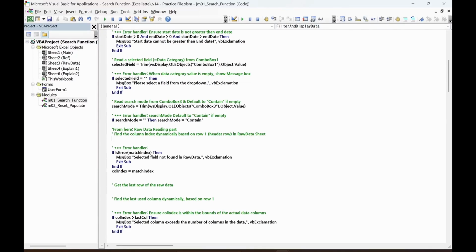In the previous debugging exercise, we used the selected field, which was product. We will extend this idea. Match index equals Application.Match, open bracket and close the bracket. Inside, we are looking for the selected field, which is product, comma, from this range, comma, 0, exact match. What is this part here? WS row means our row data sheet. Rows open bracket 1 and close, which means the first row.